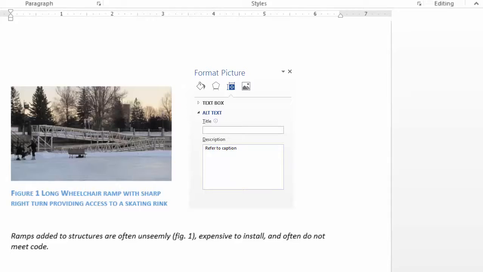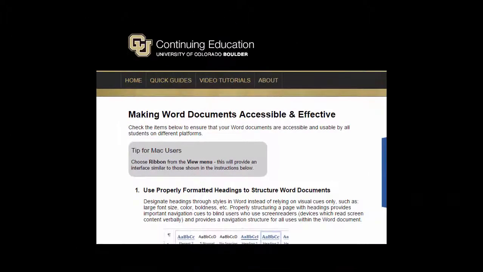This video has briefly reviewed the Word Accessibility Checker and the process for creating alternate text. For more guidance on creating alt text and other steps to ensure the accessibility of your Word documents, consult the Making Word Documents Accessible and Effective quick guide on this website.